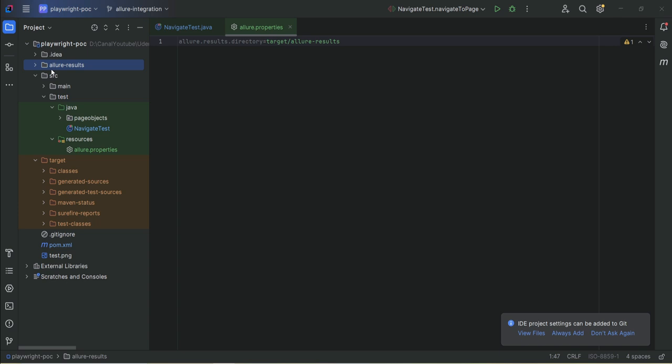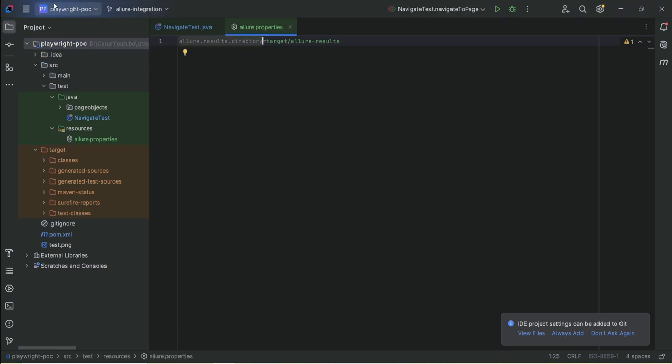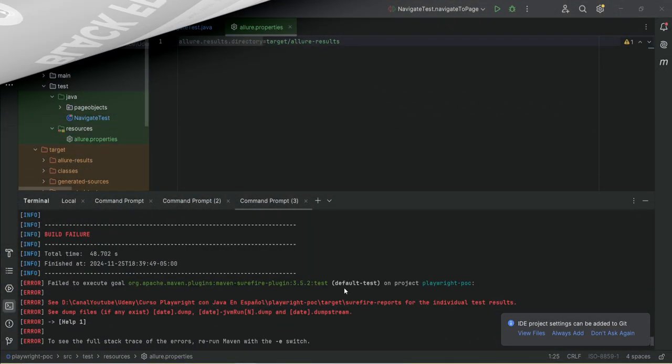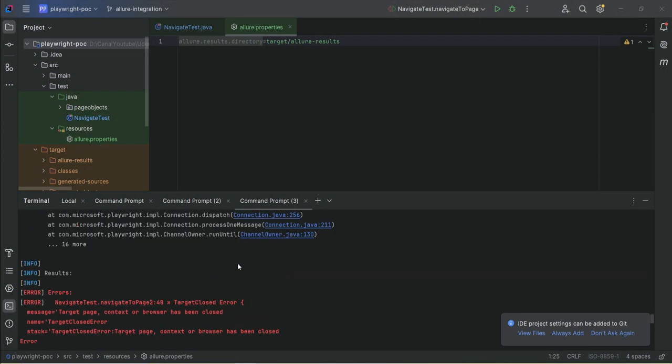I am going to delete that folder. Moment and we are going to run those tests again. There begins the execution of our tests. I made it fail. I deliberately closed the browser to have a failure. Ready.